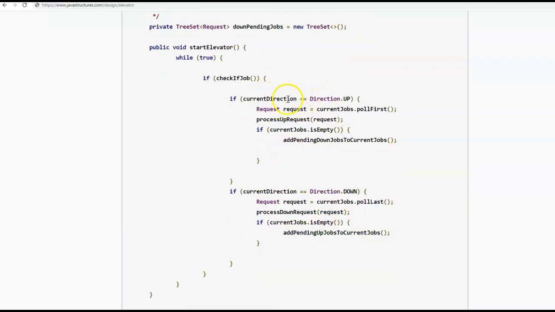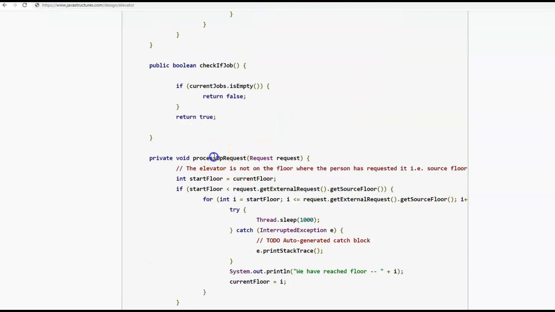If the elevator is moving in the up direction, then we'll be getting the request object from the current jobs by calling the poll first method. So here we'll be getting the request which should be processed by the elevator. This request object will be passed to a method named process up request. So here we have defined the process up request. In the process up request method, the elevator will be processing this request.